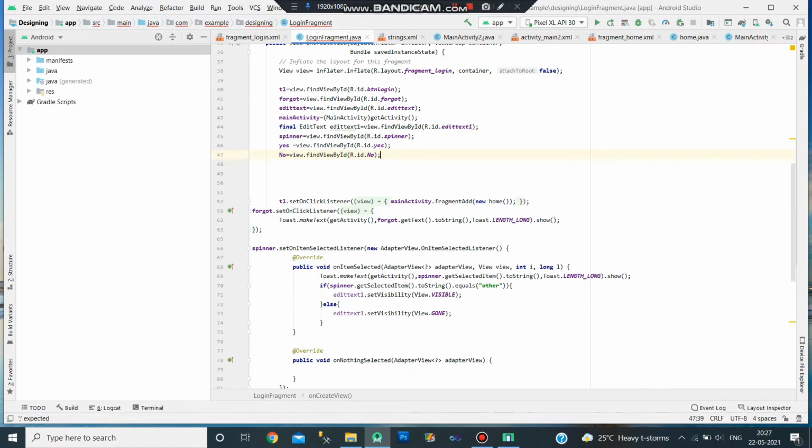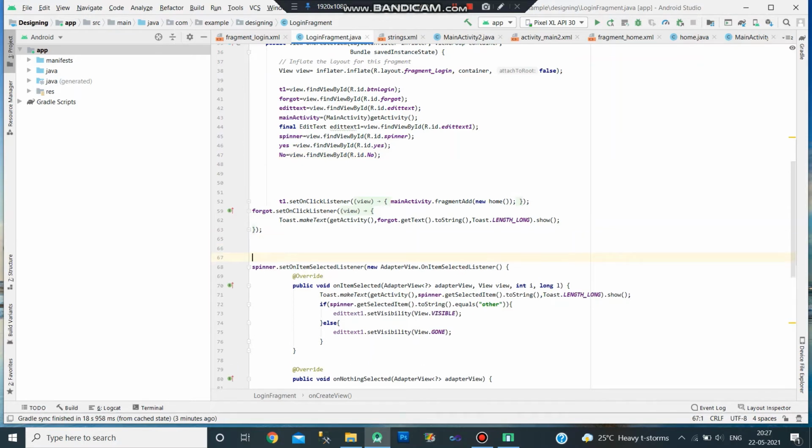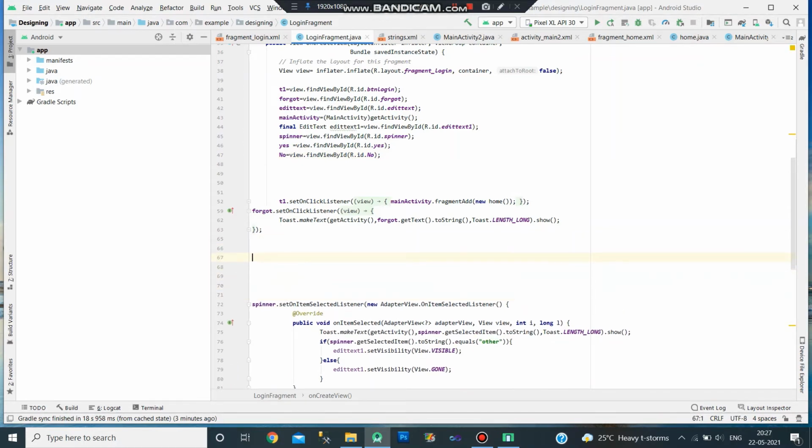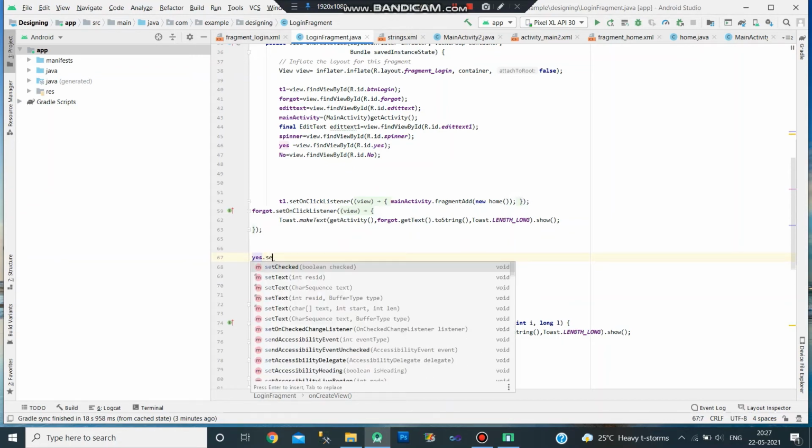Okay. If one is selected, another one is unchecked. If the second one is checked, the first one needs to be set unchecked. First of all, we have to write the logic. Yes ID dot set on checked change listener.